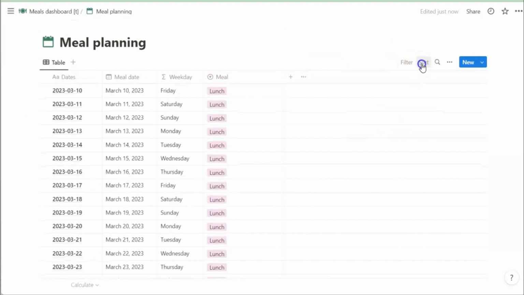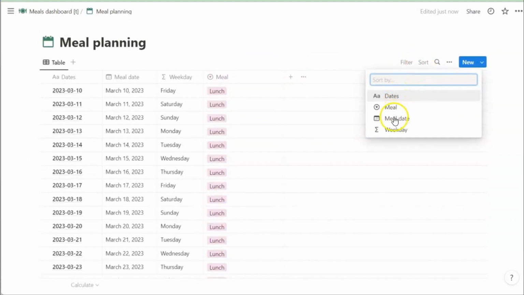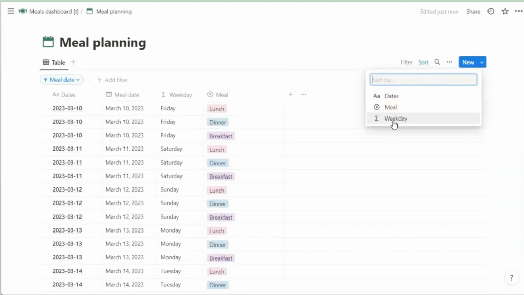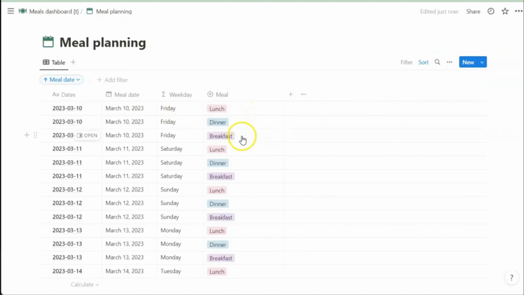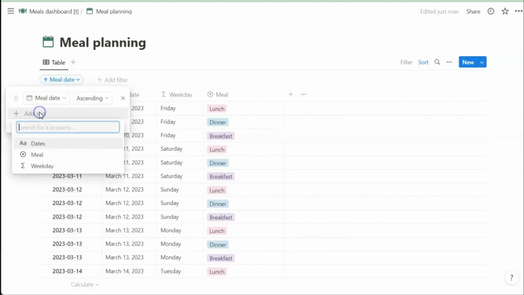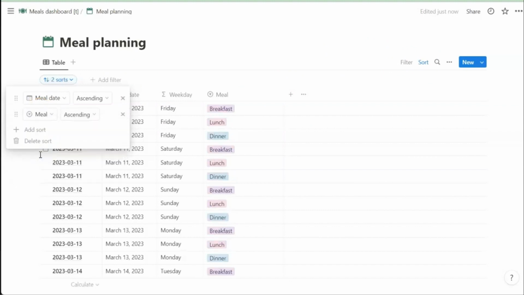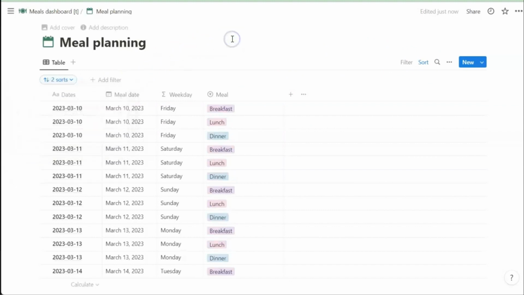We're now going to add 2 sorts: meal date, so that we've got 3 meals grouped together for a given day, and meal type, so that our meals occur in the correct order: breakfast, then lunch, then dinner. All right, we're going to add a few more properties.